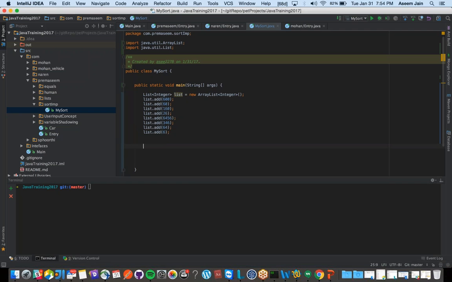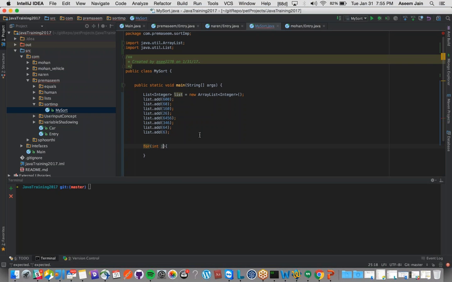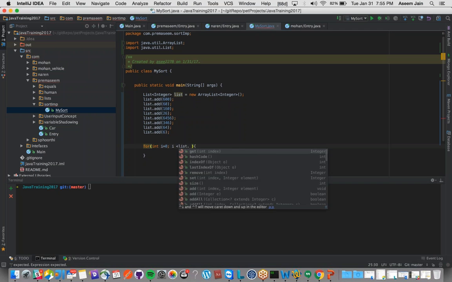Now how to iterate. Iterating is very common. We'll use a standard for loop, nothing fancy. There are fancy ones also. The first block is initialization, so you say your starting value is i equal to 0. i is nothing but the index. At index 0 you have the first value. The second block is the conditional block: till what time you want this to happen.